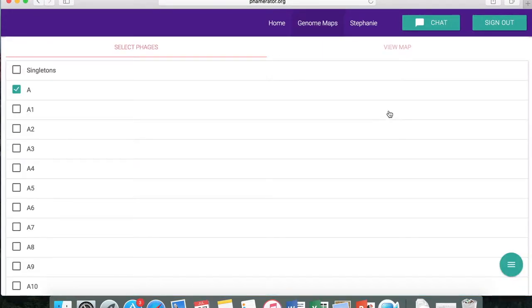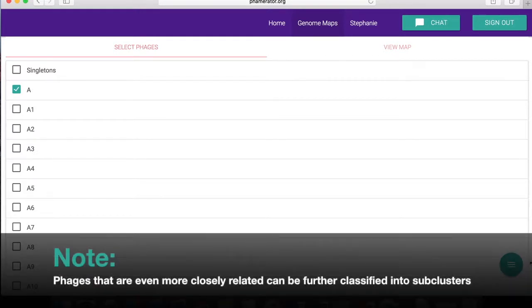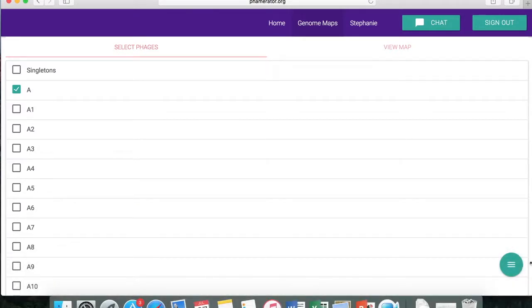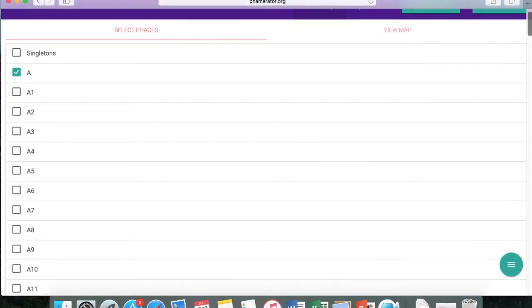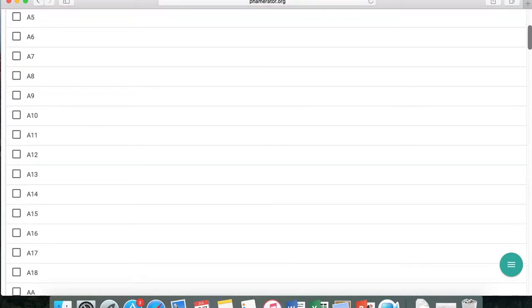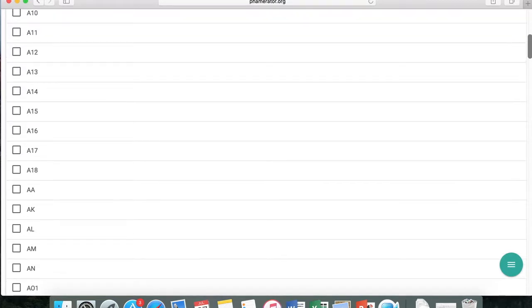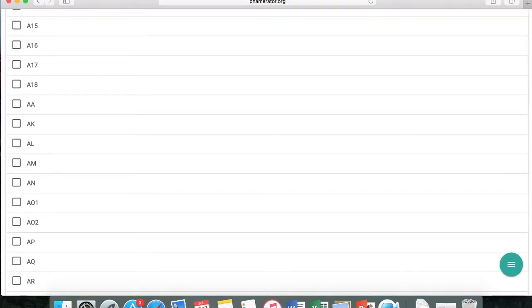And now we see singletons, A, A1, A2, etc. So phages in A1, A2, A3, etc. are phages in cluster A and have similar enough genomes to be classified together. Again, phages that are even more closely related can be further classified into subclusters, and the numbers represent subclusters within the cluster. So A1, 2, 3, 4, 5 are subclusters of cluster A, the numbers. So if we scroll down, we can see a lot of different subclusters and clusters. And as you can see, there are a lot of subclusters in cluster A.